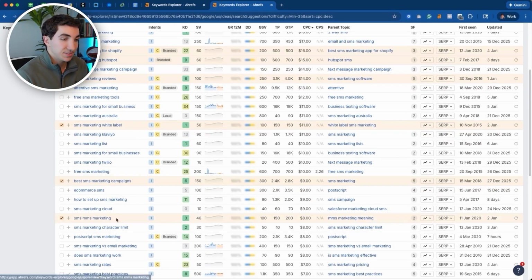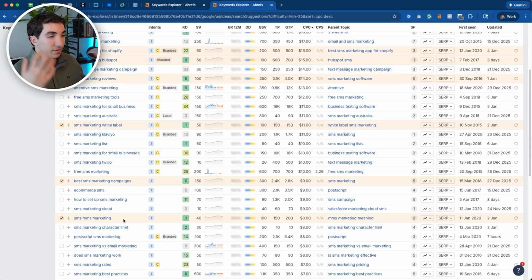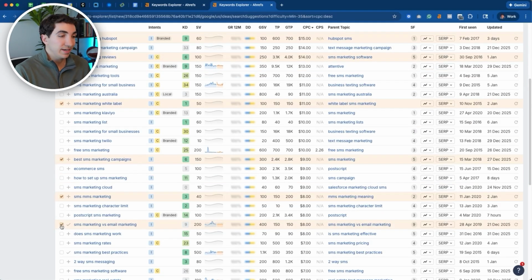SMS and MMS marketing is a great keyword because we can show the benefits of both. Those are two different types. MMS basically just means media, and SMS is the actual text. We even have a nice top of funnel keyword here, which is SMS marketing versus email marketing.